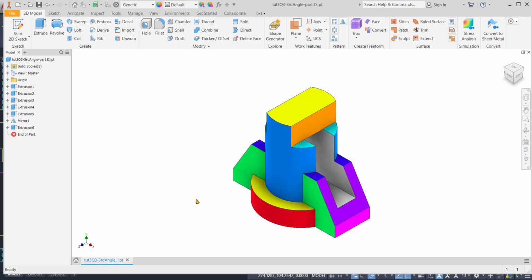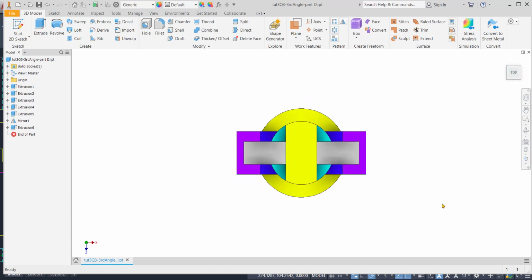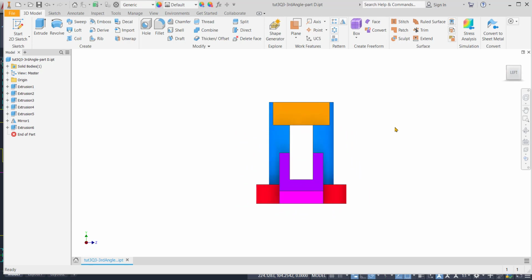Let's rotate the model to the front view, just like this. Top view. And last but not least, the left view. You notice this is the rectangle. The cutout, the purple U shape, this small rectangle here. The red color represents the base, and the light blue represents the cylinder.